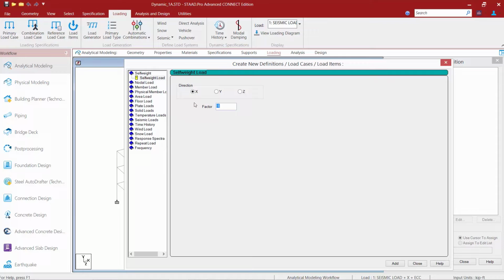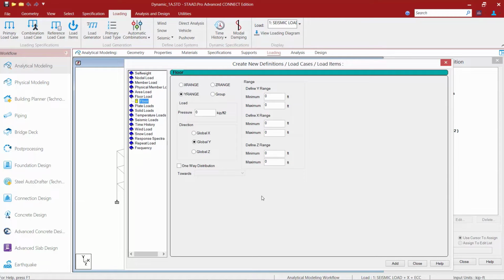And I'm going to define this with a positive value in the X, Y, and Z global axis directions, since I'm assuming that my structure can vibrate in all three directions. So I'm going to select my X direction, +1, click the Add button. I'm going to define this load in the Y direction and also finally the Z direction. Let's go ahead and now select our floor load option.